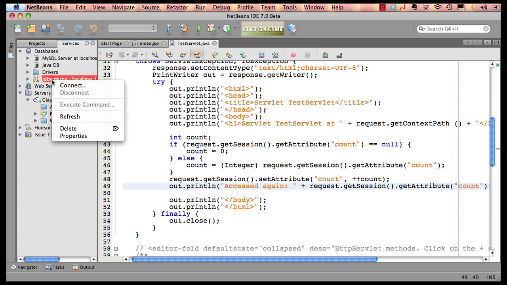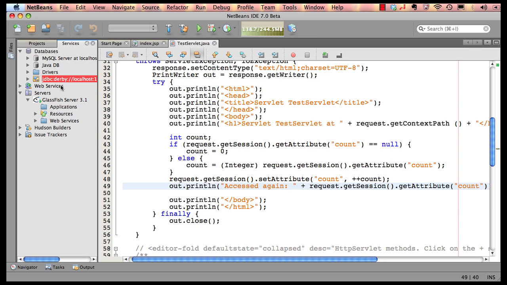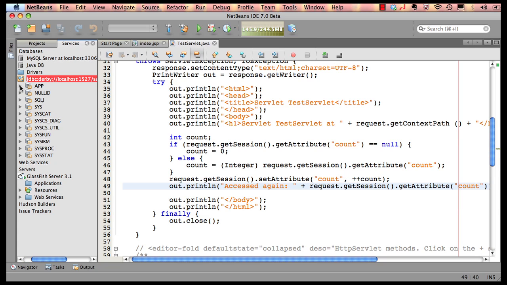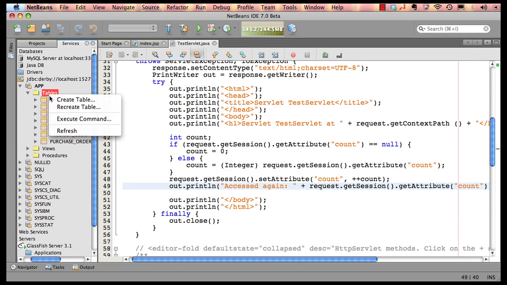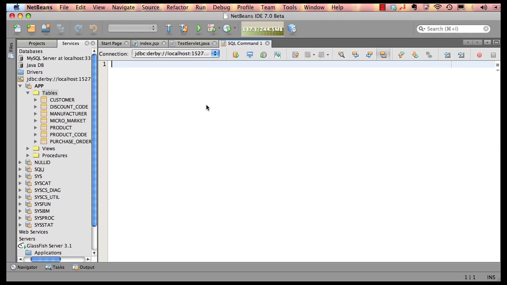So if we right click on it and I say connect, then it connects to the database and it shows me what the schema of the database looks like. I expand the schema, look at the tables, and you can see there are a bunch of tables that are automatically created for us. Now if I want to generate a new table, I can do that too very easily. Right click on the tables, and I say execute command, and I'm going to create a new table over here.